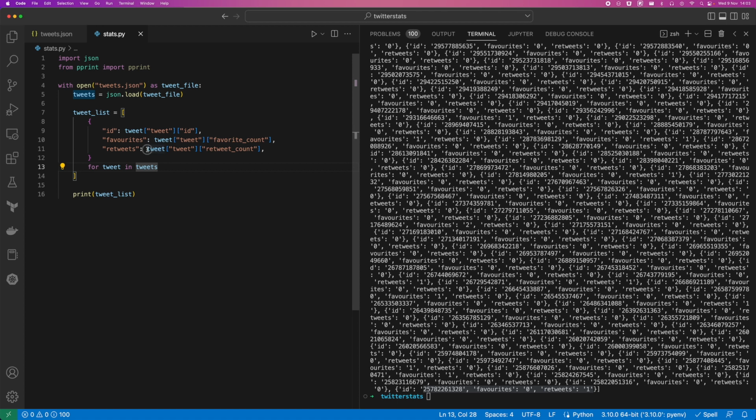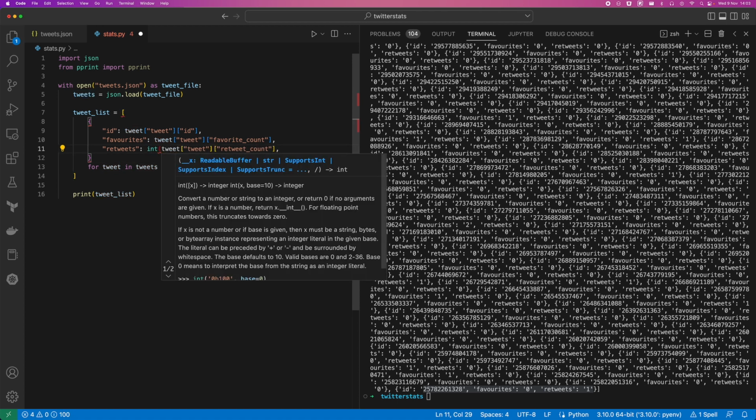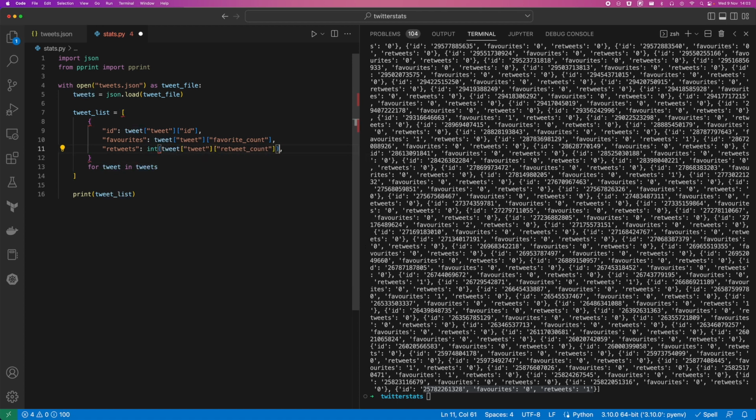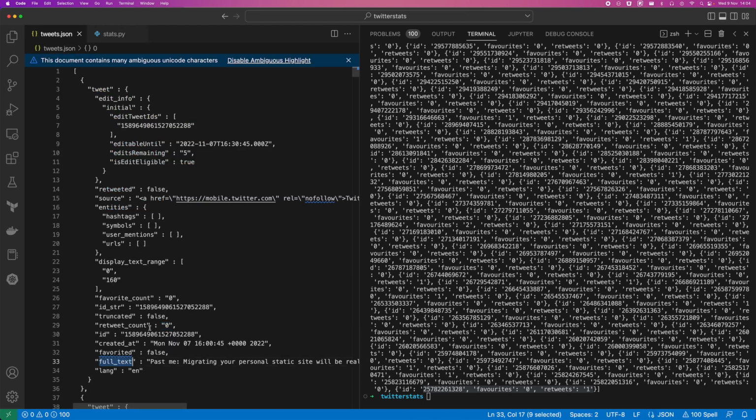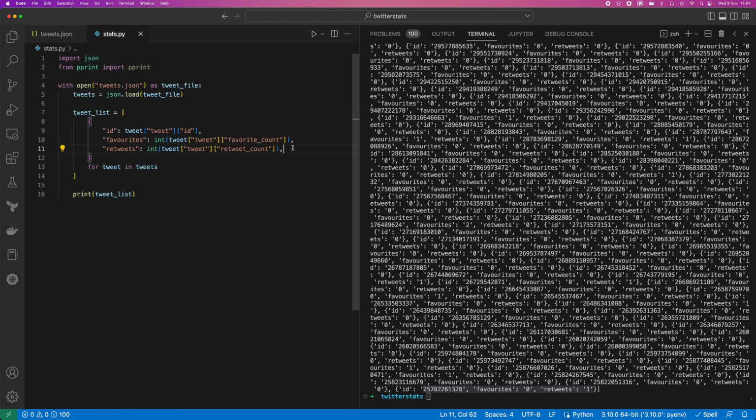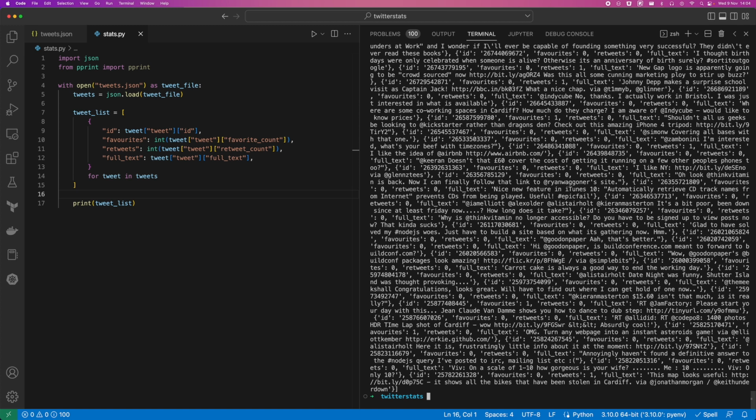What we have also is that these are actually annoyingly strings, so we need to convert them into integers first. And what I might also do is grab the text. And we don't need the integer on that. Okay, cool. So let's see what that looks like. Cool. So it's given us a load of data.